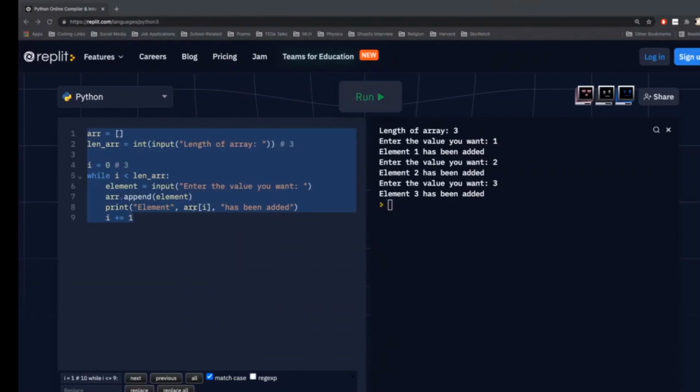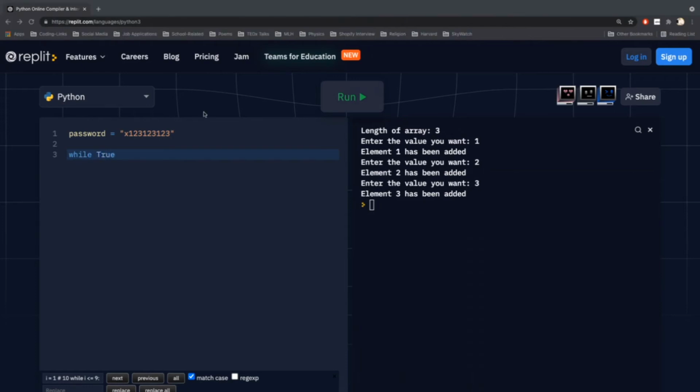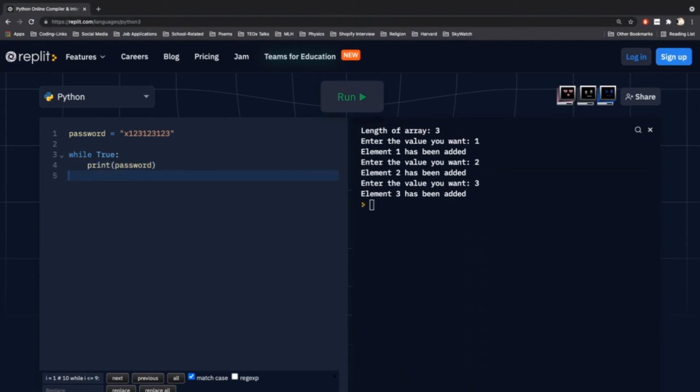So let's try. Cool little program building. Password equal to x, whatever you want. While true, we're gonna print out password. Okay. No, wait. What am I doing? Fguess is equal to input, guess password, right? Print fguess. No, wait. If fguess is equal to the password, right? Because we want to see if it's correct.